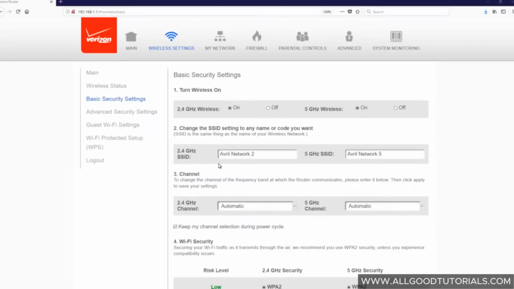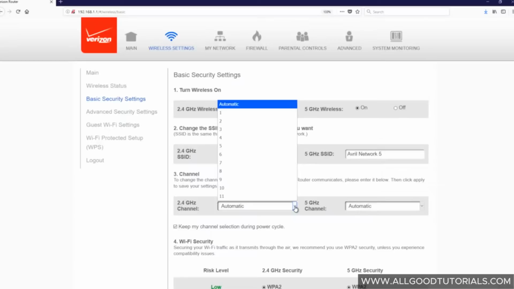And if you remember, this is where I was earlier when I changed the name of the SSID, when I changed the name of the network. And right underneath that, you can see both the 2.4 and the 5 gigahertz bands have been set up as automatic. I'm going to take this one and change it, and I'm going to select either channel 1, 6 or 11.